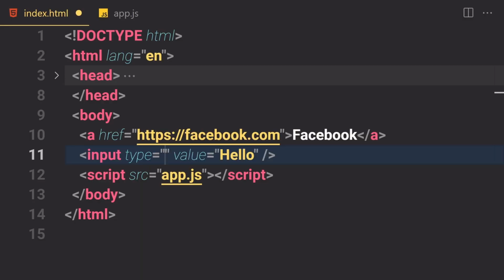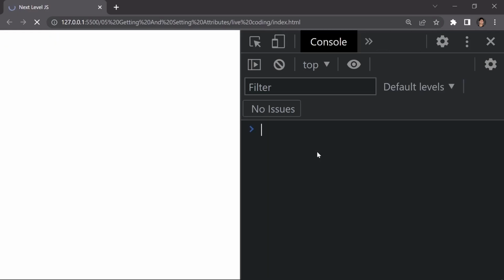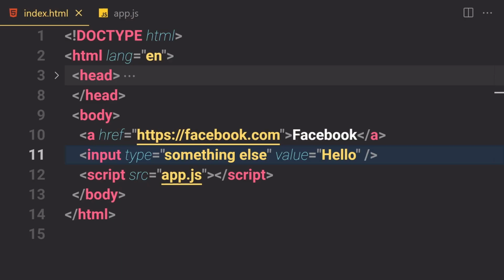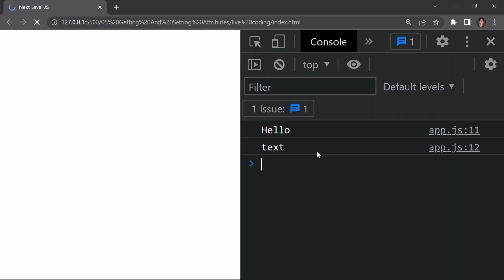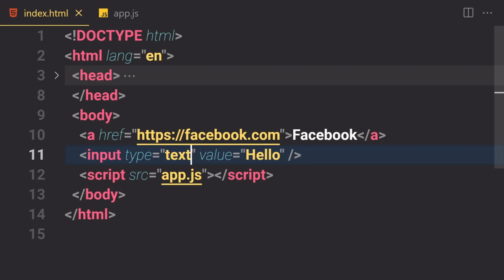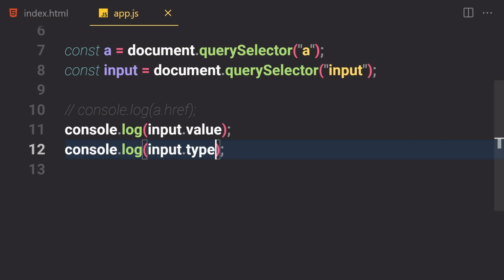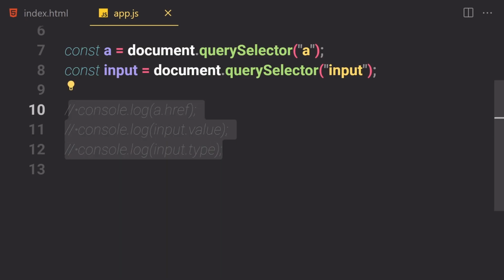If you just write something else, like "something else", and now if you save that, it will give us text because this "something else" is invalid. Okay, and by default it will just set that to text. And now if you save that, everything is working the way we expect it to work. So that's it about how we can get different kinds of attributes from different kinds of elements.